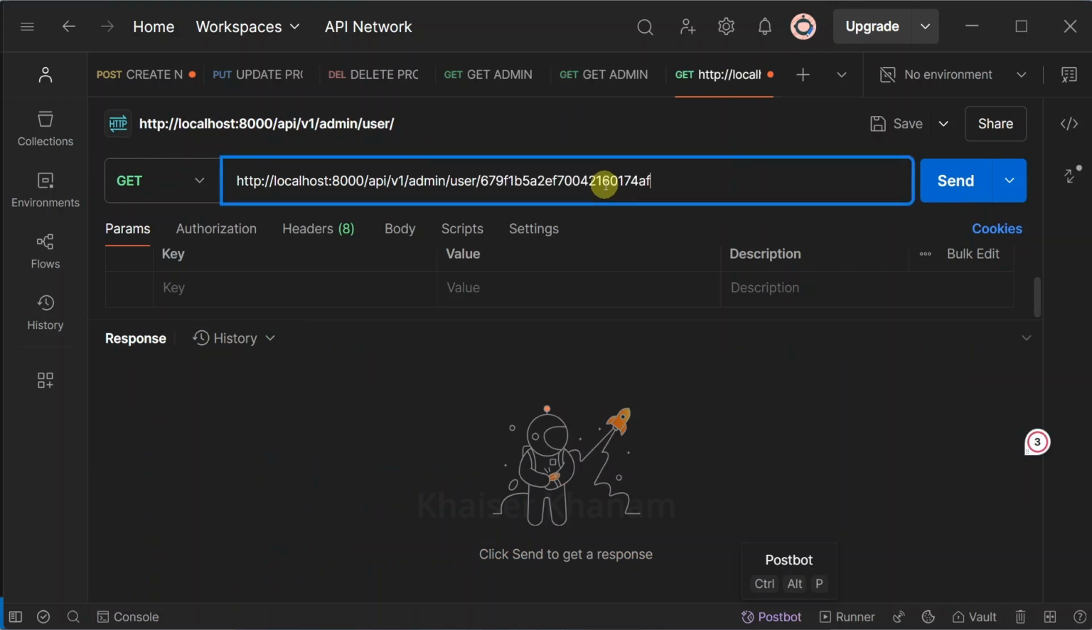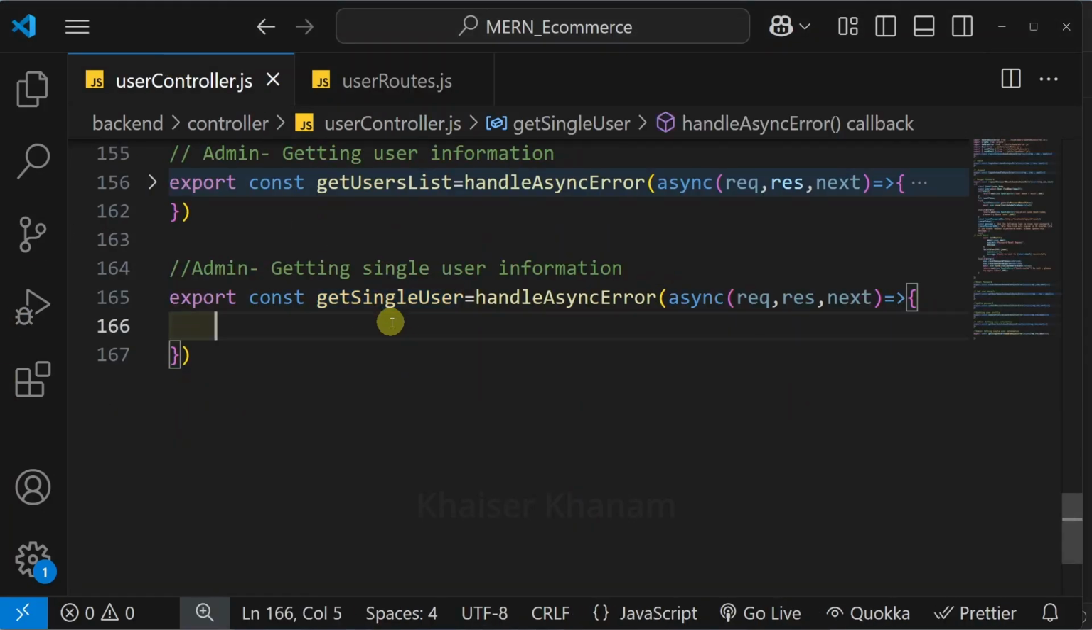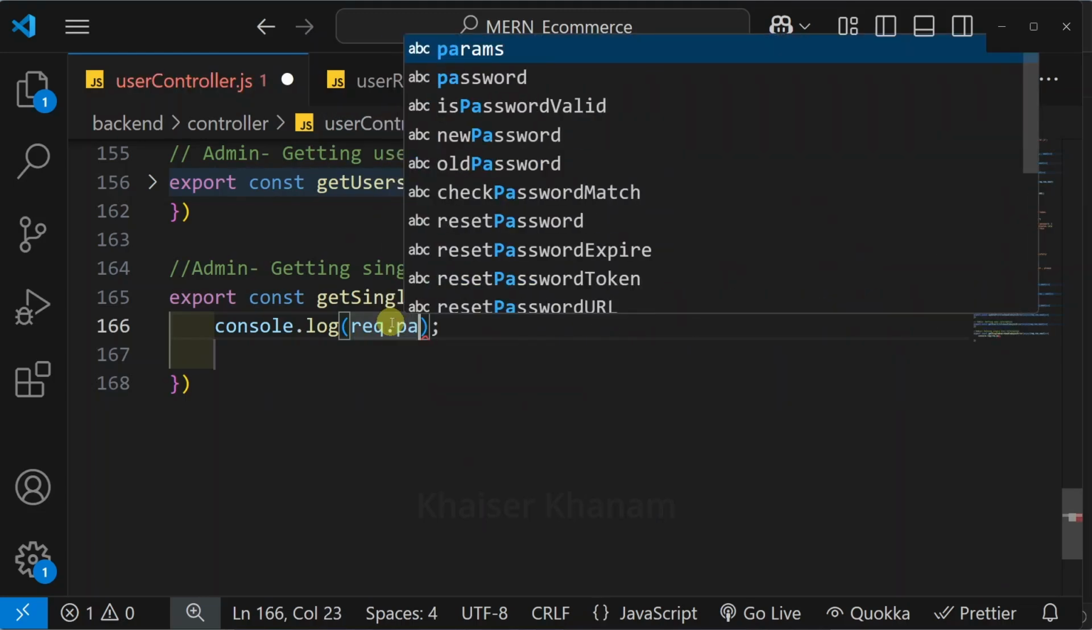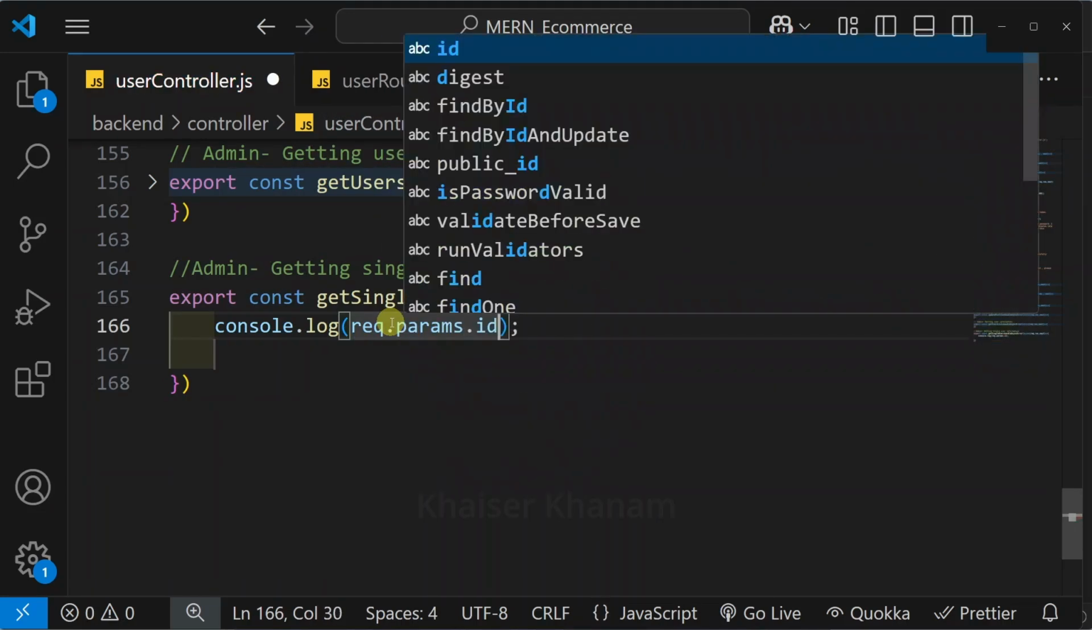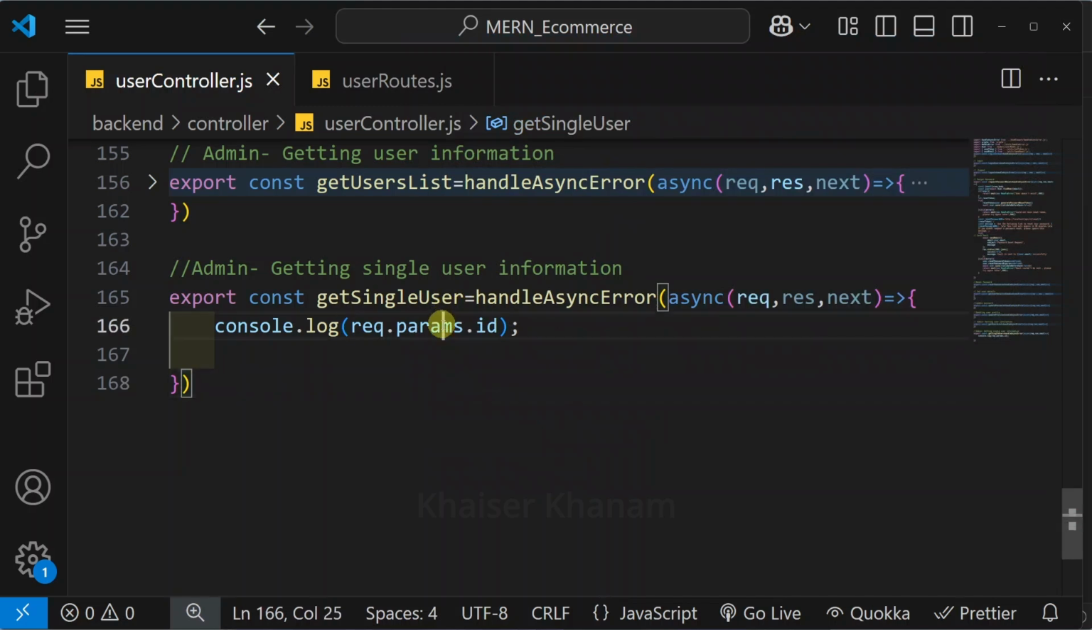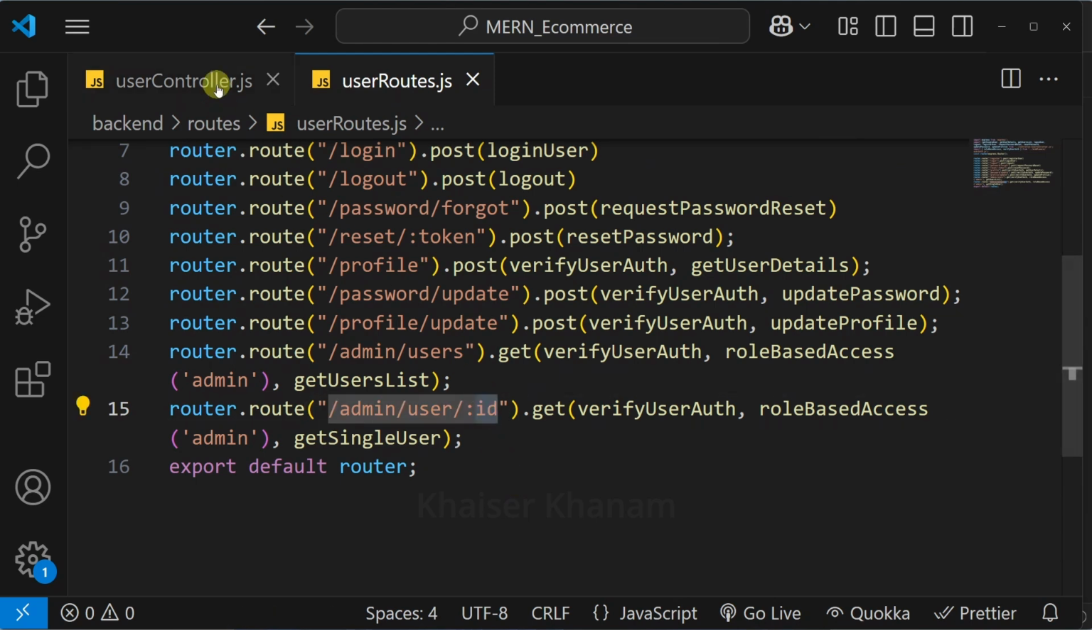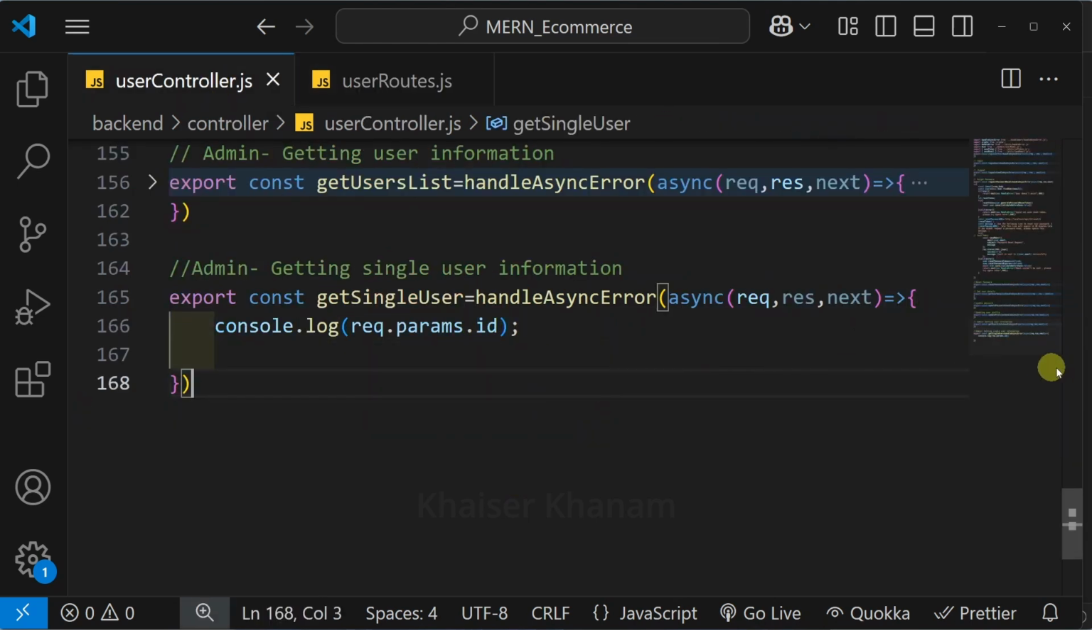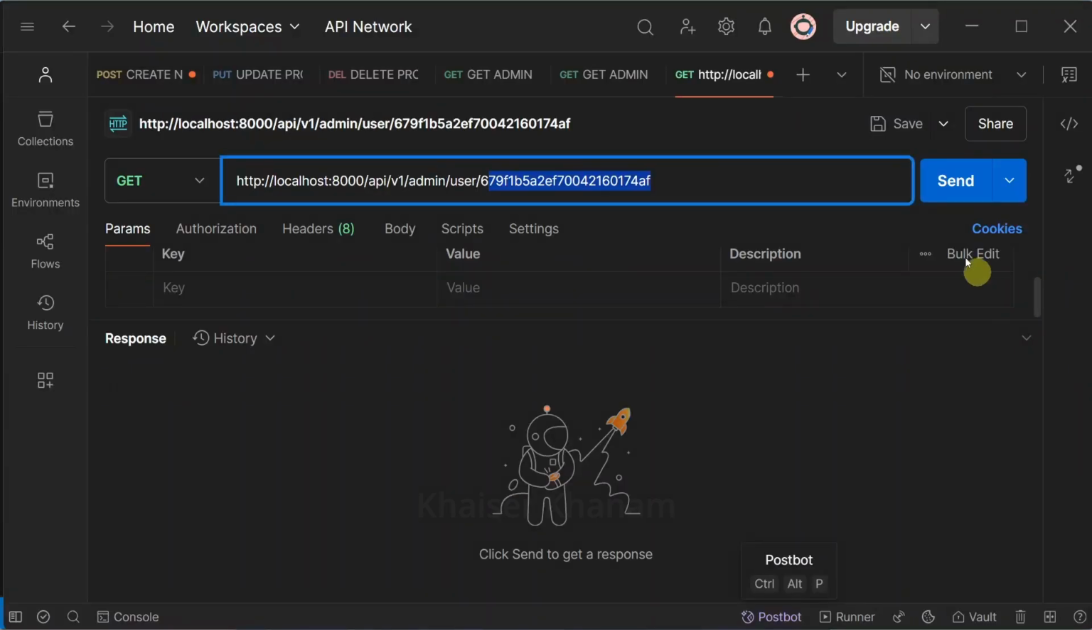Copy and paste. Now what do I have to do? Inside this function, I just have to access this ID. And how can I access it? I will write here console.log. Inside this, I have to pass request.params.id. So I'm just going to access the parameter, whatever dynamic variable we have given here. Exact same thing we have to access. Now here, I will click on send.